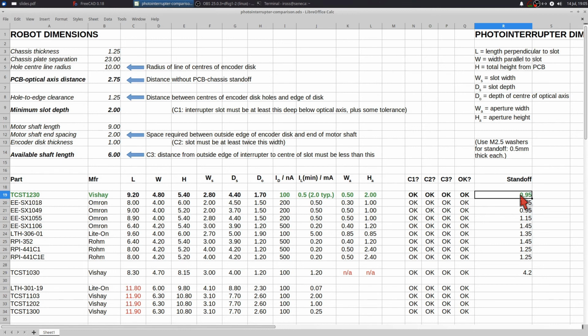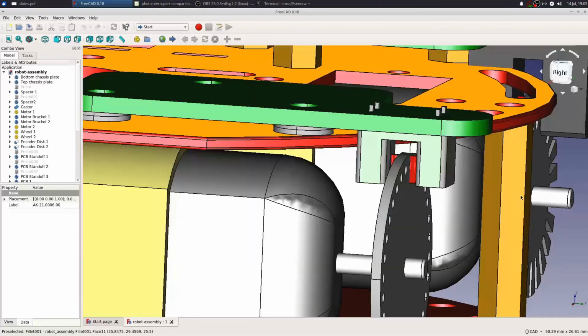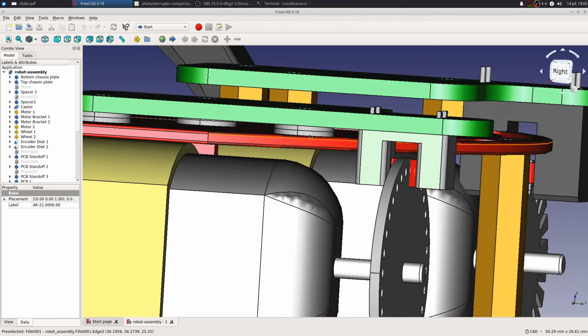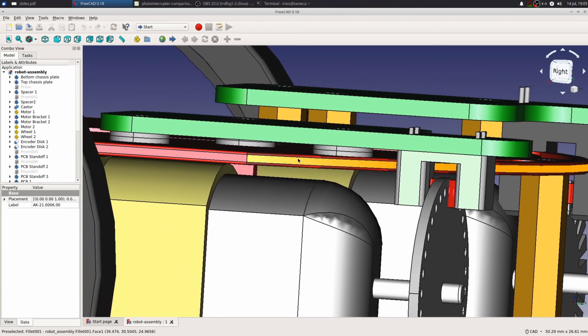But an M2.5 washer is half a millimeter thick. So what you can do is stack up a couple of washers here to stand the PCB off from the chassis plate, and that gives you pretty good alignment between the optical axis and the motor encoder holes. So I'm pretty sure this is what I'm going to do, at least for this motor prototype PCB. Whether I do exactly this for the final robot, everything all in one go PCB, I don't know, but it'll do for experimentation with this thing.